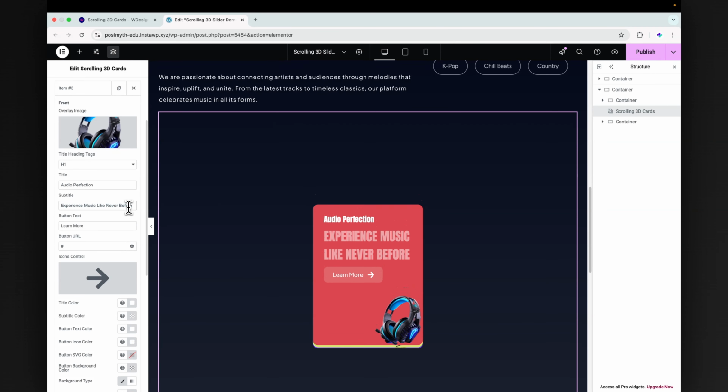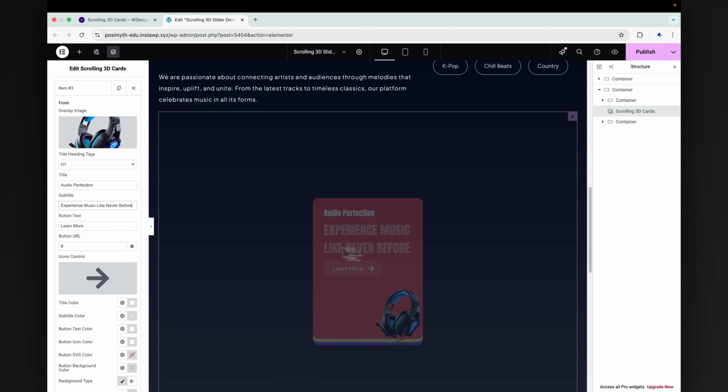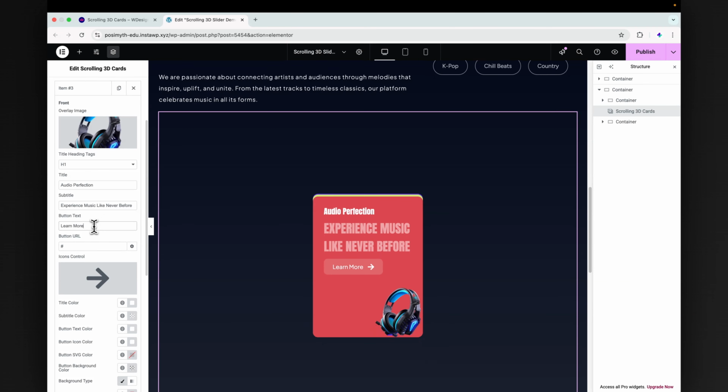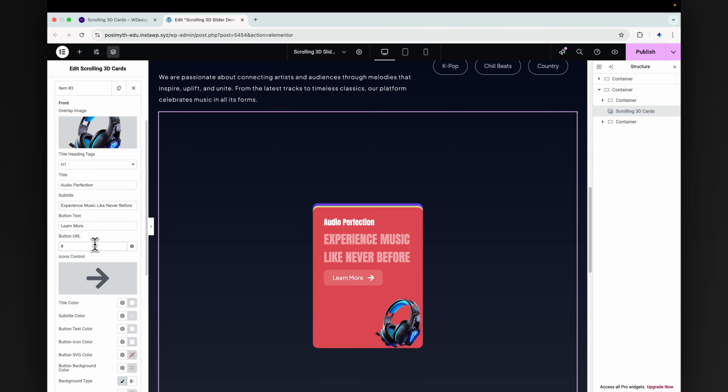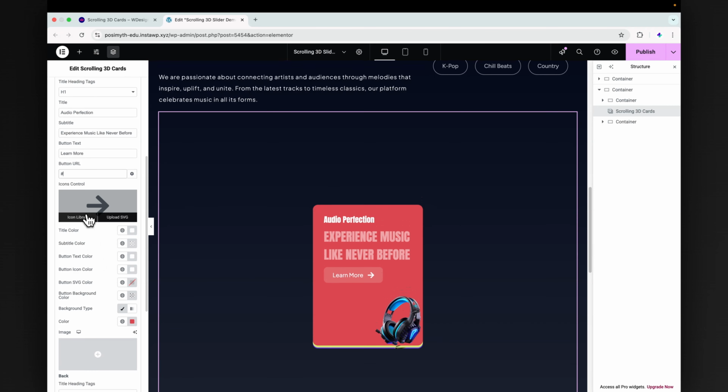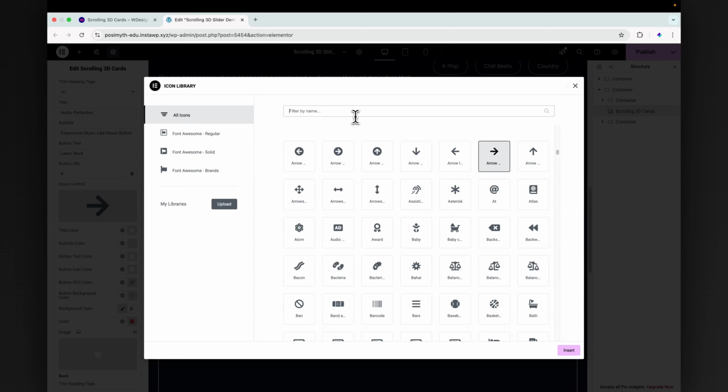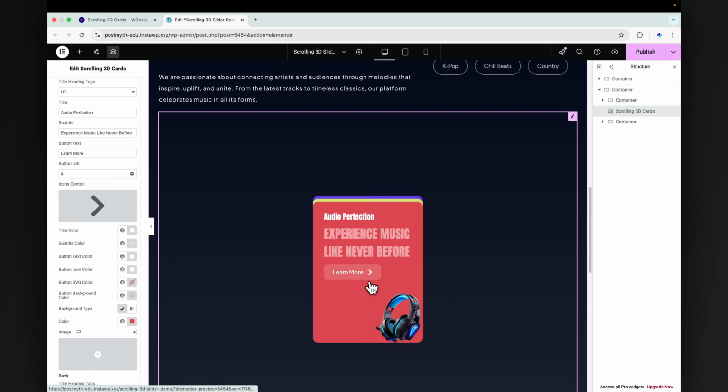This is the subtitle, and you can see its position right below the title. Next, we have the button text. And from here, you can add the button URL. Then we have the icon control. Let's try adding a different icon. As you can see, it has been changed successfully.